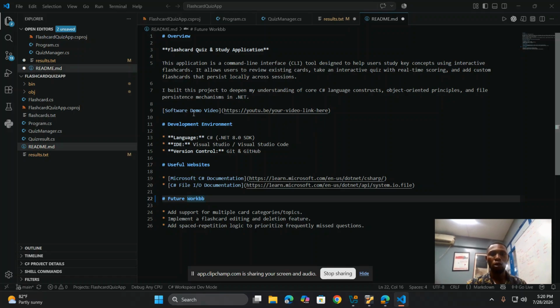Now, this is where I'll put the video of my demo. Here are the technologies and the development environment being used: the language is C Sharp in the .NET 8.0 SDK, which is the software development toolkit. The IDE is VS Code. I use Visual Studio Code to develop this application.